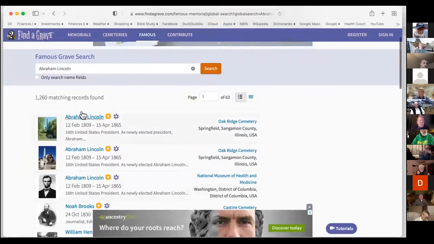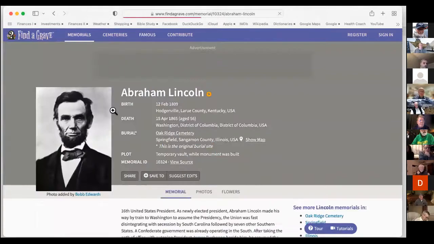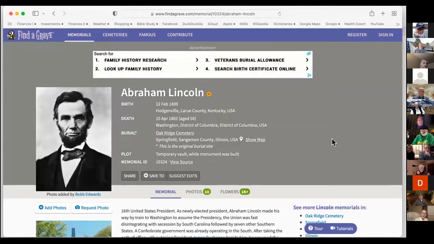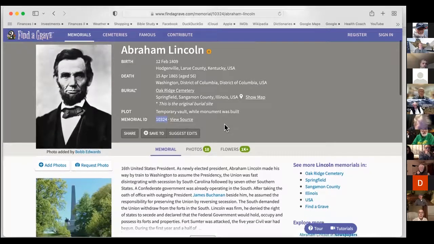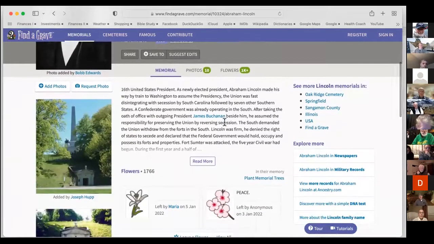So from there, we can click on the entry, and here is the memorial for Abraham Lincoln. It's got his date of birth and where he was born, the date of death, where he died, where he's buried on the north side of Springfield. And here is his memorial ID. That's a fairly low number. That means that somebody entered it when the database was new. Most memorial IDs are like 8 or 9 digits. And here's some biographical information.